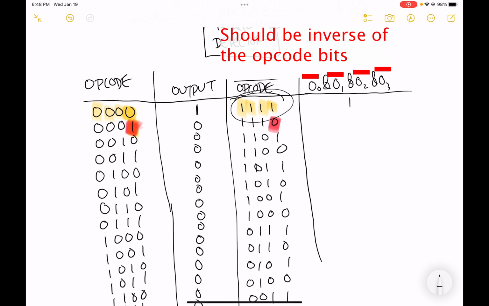But if you look at all of the other combinations of this opcode, they contain at least one 0. For example, the second row has a 0 in the least significant position, because there was a 1 in the least significant position of the positive opcode. So if I AND the second row together, I'm going to get a 0. And the same is true for all of the other possible combinations of opcode bar.